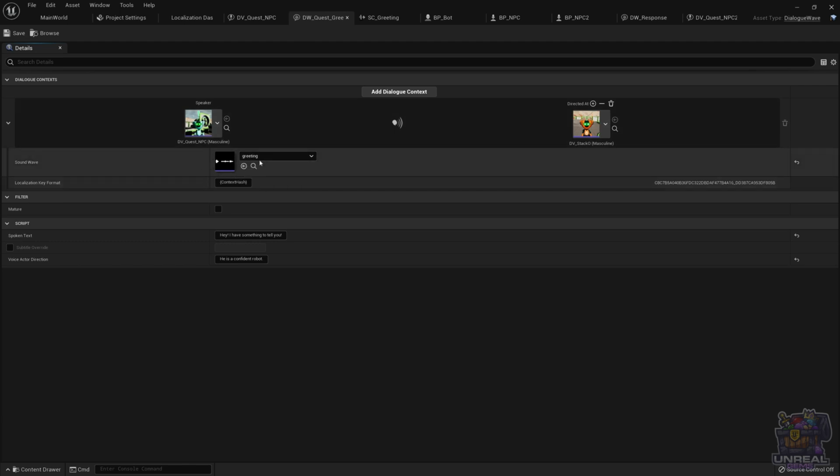In this case, you can see that the sound wave is quite easy to choose. And then we have the spoken text, which in this case is going to be the subtitles that a sound wave has in this dialogue. In this case, it says, hey, I have something to tell you. Next, you have the voice actor direction, which is a way of telling the localizer that in this case, the robot is confident and the voice actor is going to have some guidelines.